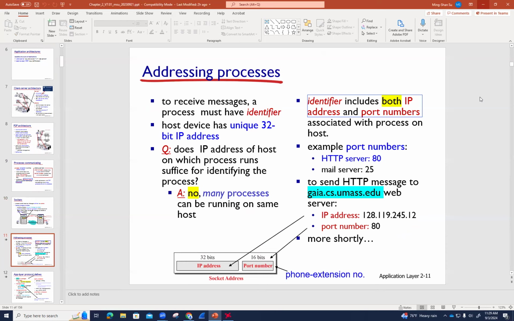All right. And now we're going to briefly talk about addressing processes. To receive messages, a process must have an identifier. And we all know that a host device has a unique 32-bit IP address based on IP protocol version 4. Okay, version 6 has, if I remember correctly, 128 bits. But the one we are using right now is version 4, where the IP address consists of 32 bits.